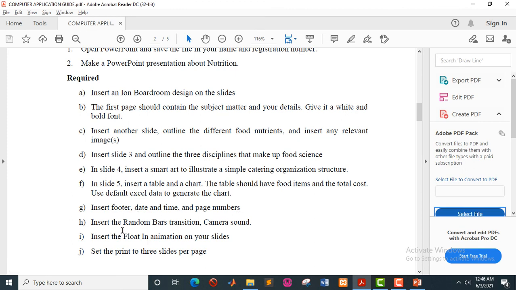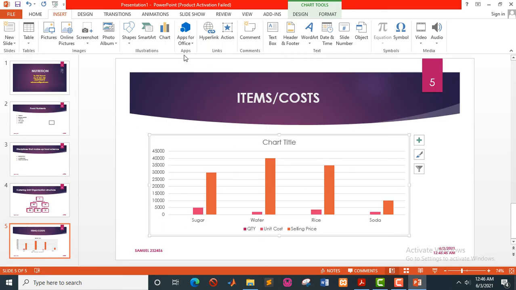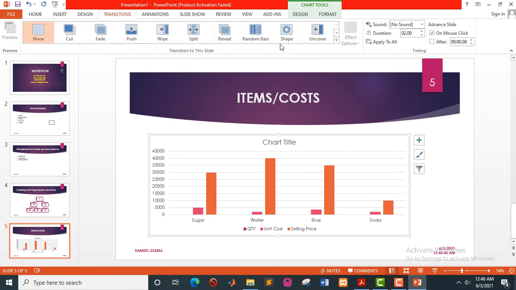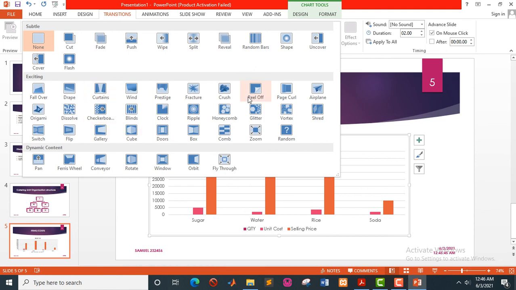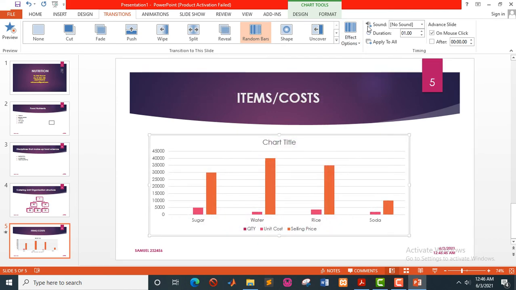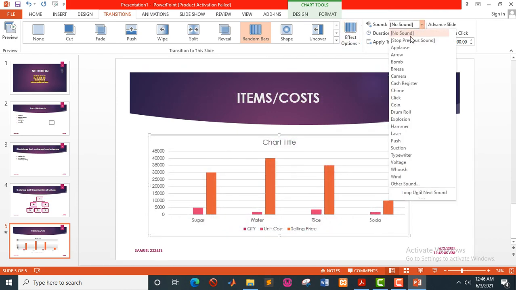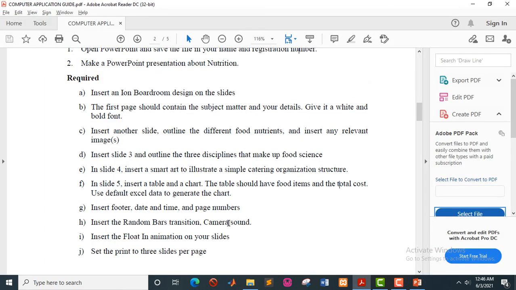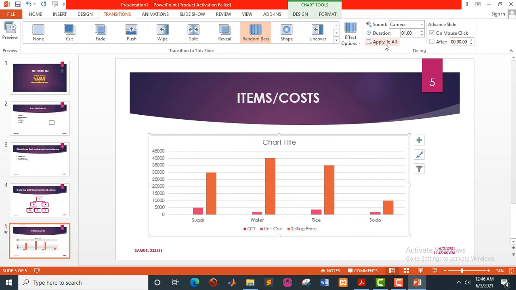So we need to insert the random bars transition, then camera sound. So you come to transition, then you look for random bars right here. We have this. In case you don't see it displayed automatically, click on the drop down here and you'll be able to get the random bars. So you click on random bars, then the sound right here, we want it to be the camera sound. So you pick camera, then you click apply to all. Okay, so it will be applied to all slides.